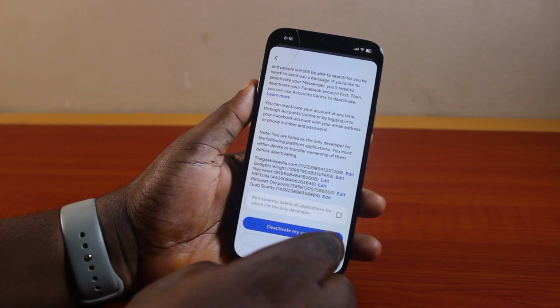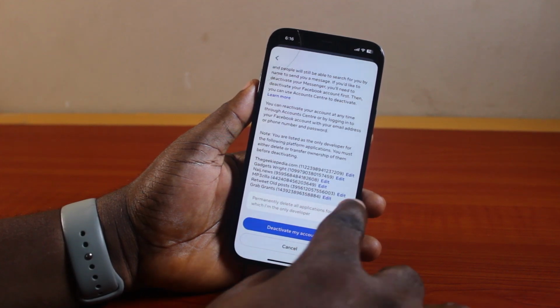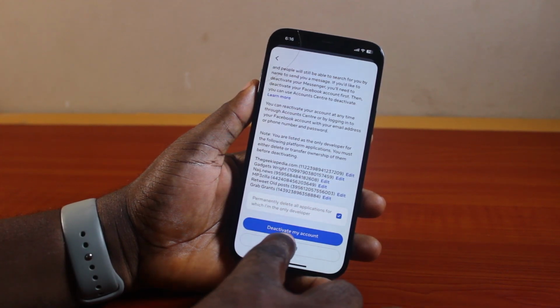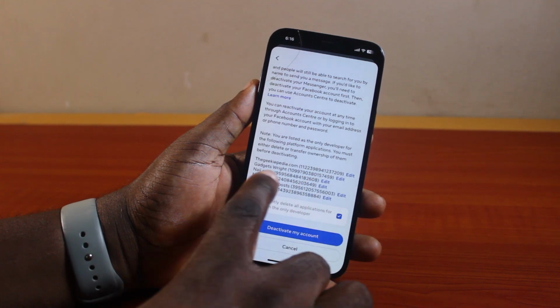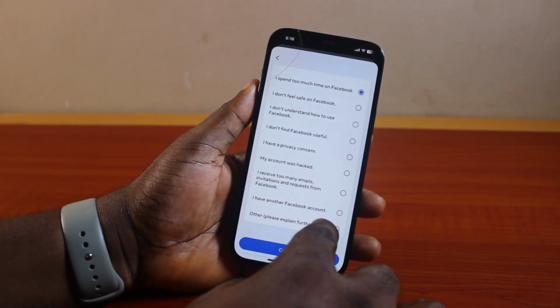So go ahead, click on Permanently Delete all applications for which I am the only developer. Check it. Then tap Deactivate my account. So you can always come back again. Choose why you want to leave Facebook.